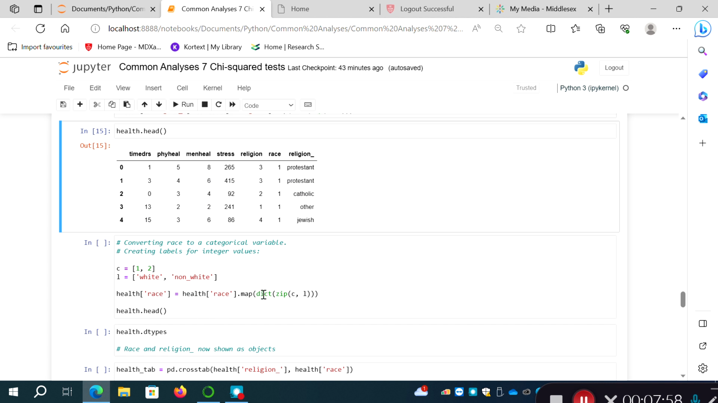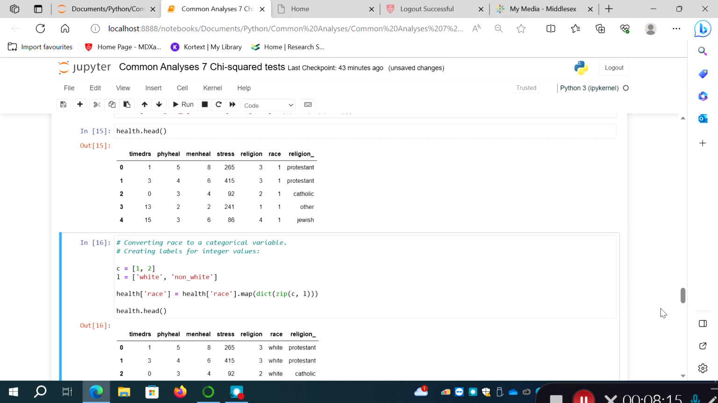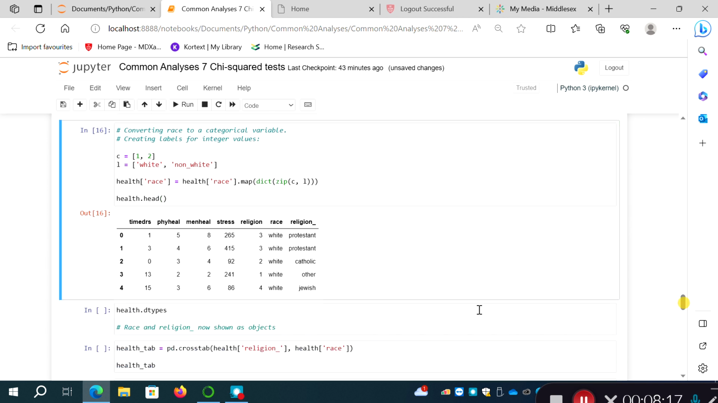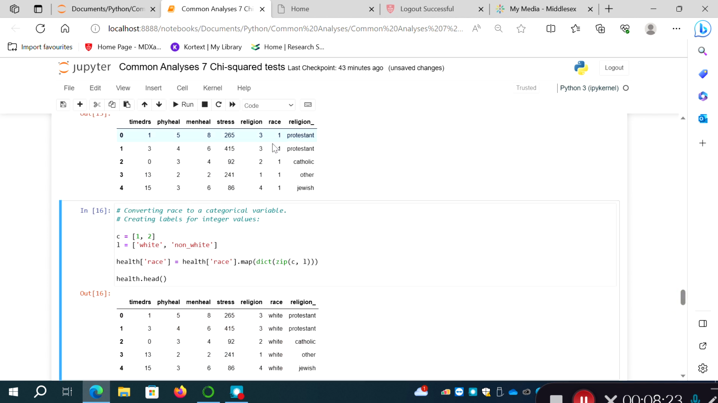And I'm going to use the dot map, pass it a dictionary, use the zip function. I'm going to tell it to zip up objects C and L. So it's going to zip together white with 1, non-white with 2. So let's run that. Call the head, and you can see there it hasn't appended a new variable. It's just converted these. Those first ones were all 1, weren't they? So yeah, that looks correct.